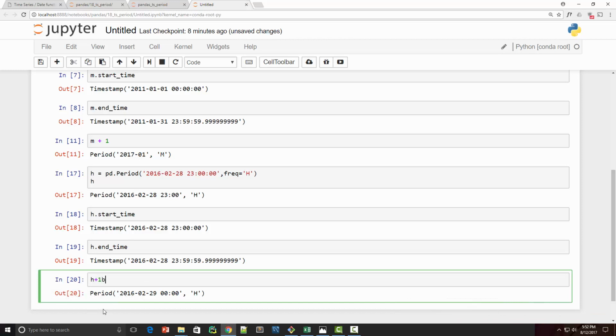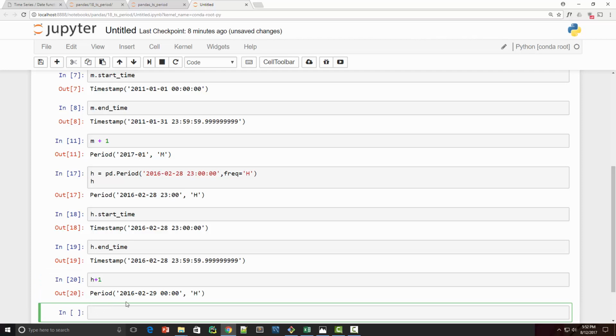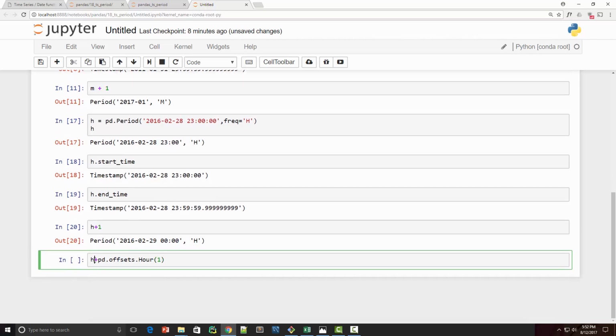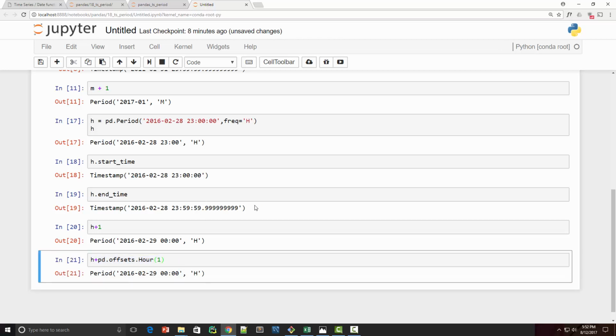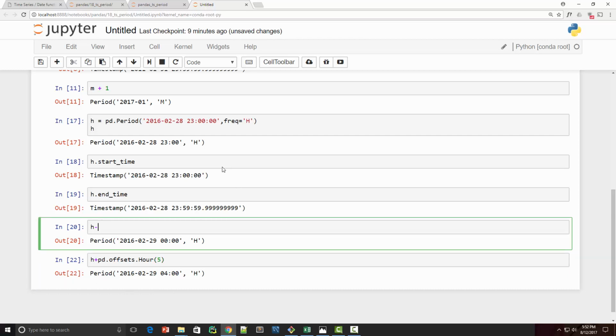You can achieve the same result by using pandas offset like this. So in this hourly time period, I can add pandas offset hour 1, and it gives me the same result. You can add like 5 hours, 10 hours, whatever. And here also you can subtract. You can say, okay, give me the time which is 6 hours prior to my original time period, and it should work as expected.